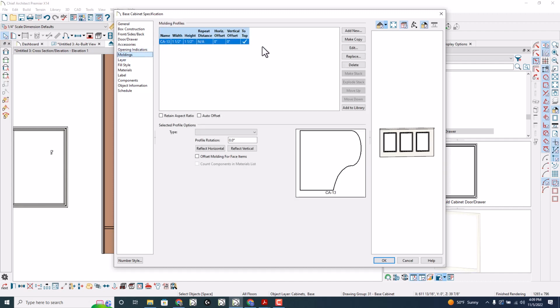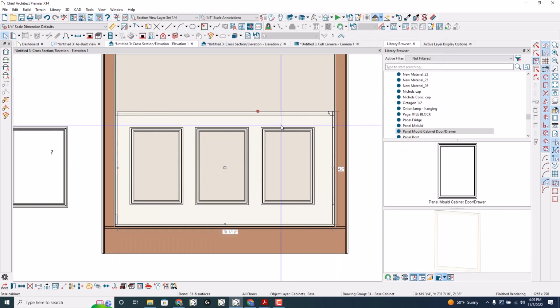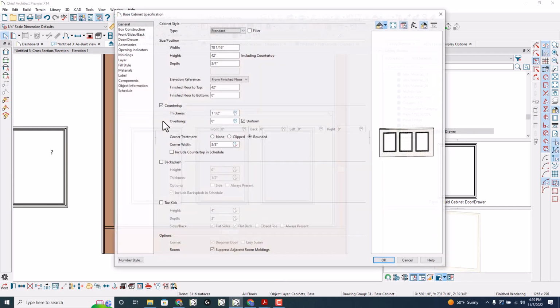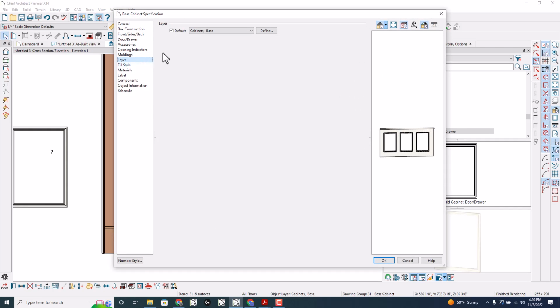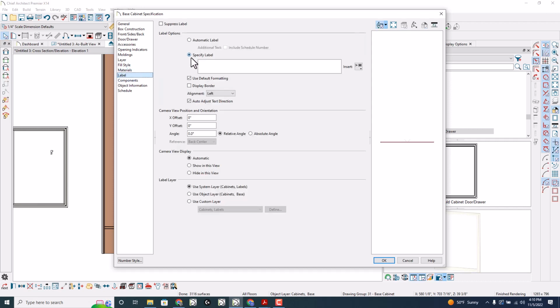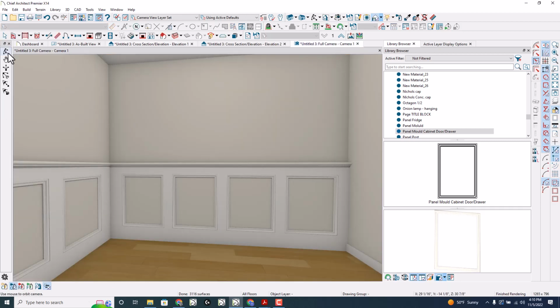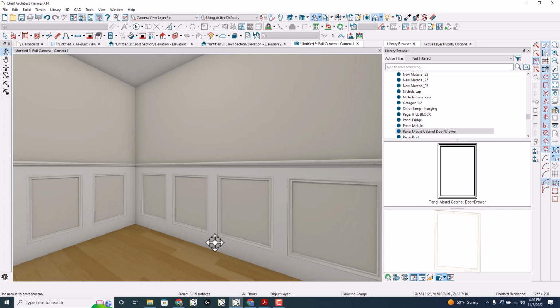I added a molding profile that gives that chair rail look right there. Let's open that back up. Layer, I left it on cabinet base layer, and I might change that, but we can suppress the label. And there it is, there's our wainscoting. Really nice and easy.